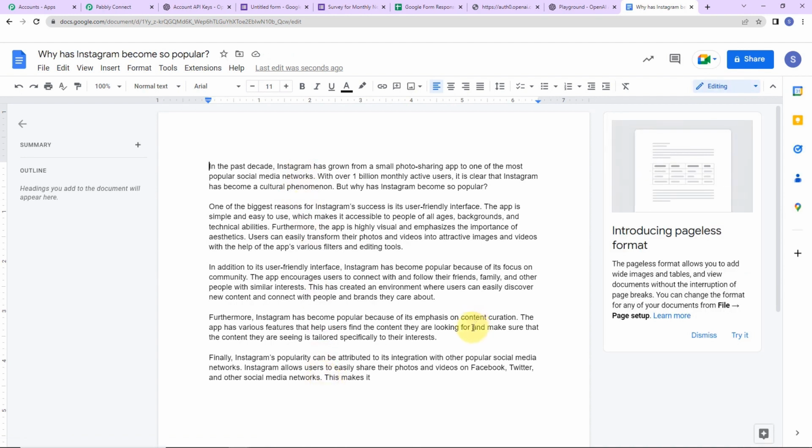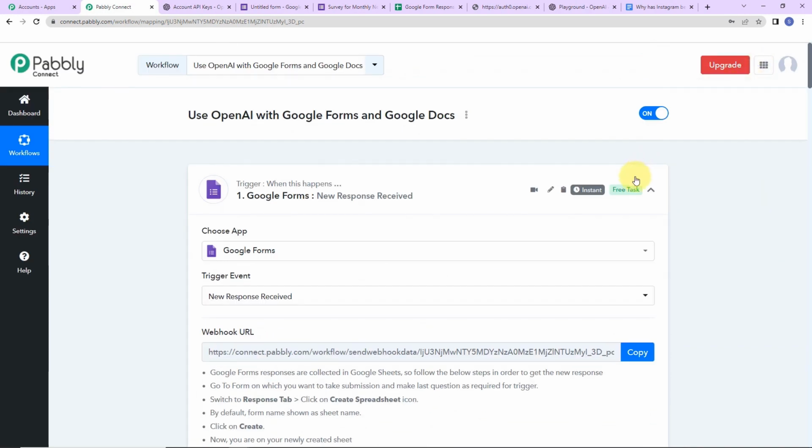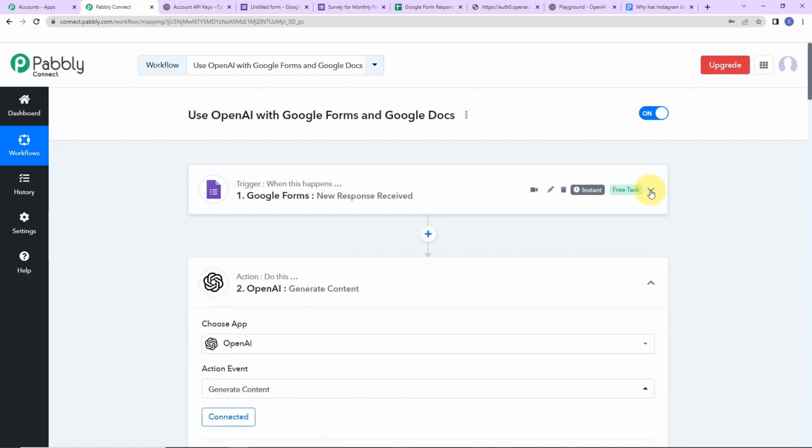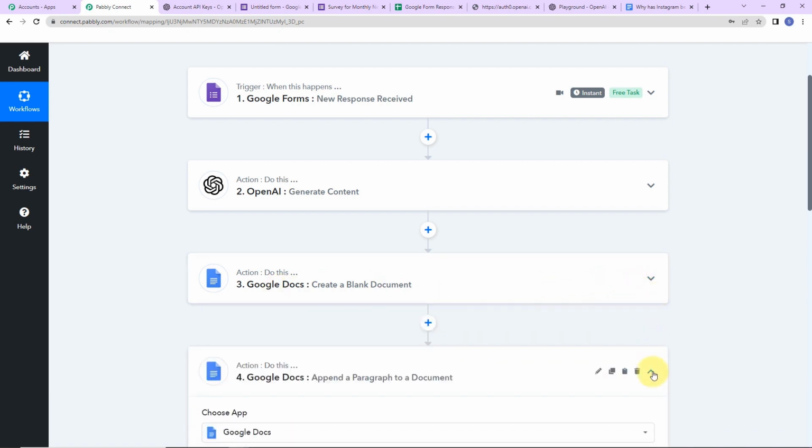This basically says that our integration is a complete success. Now I'm going to take you back to Pabbly Connect to understand what we did. So here our trigger application was Google Forms, where we had the event as new response received. Then our action application was OpenAI, where we had generated content, and our final action application was Google Docs, where first we had created a blank document and then we had appended a paragraph to a document. I hope this is absolutely clear to you.